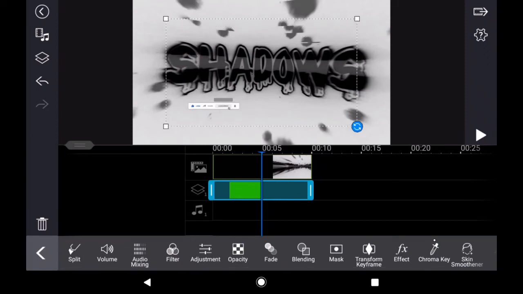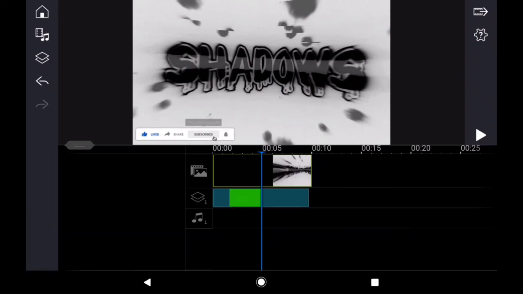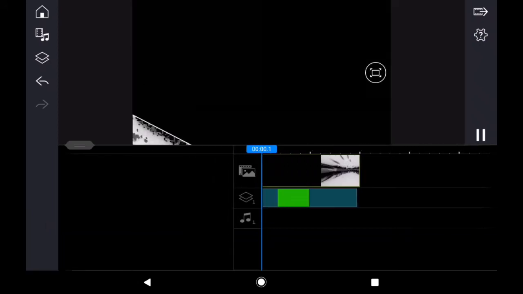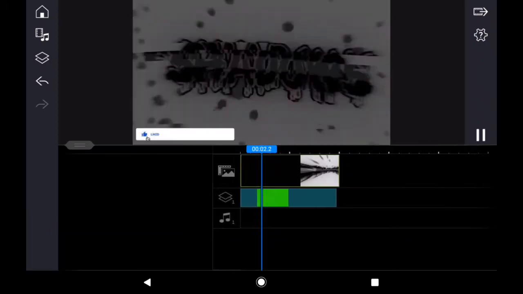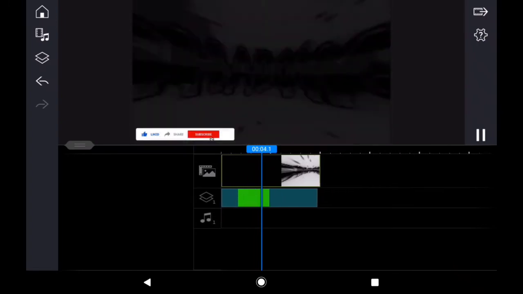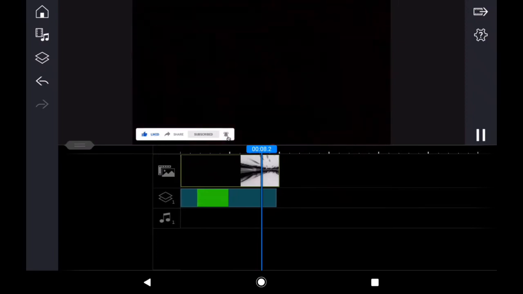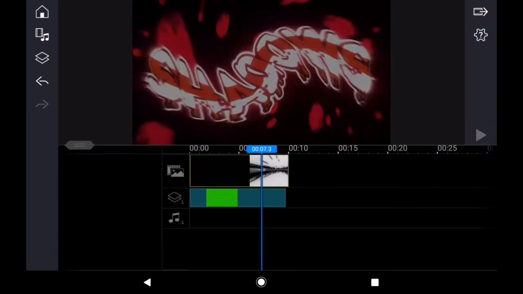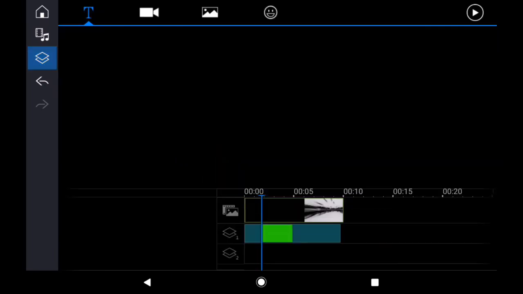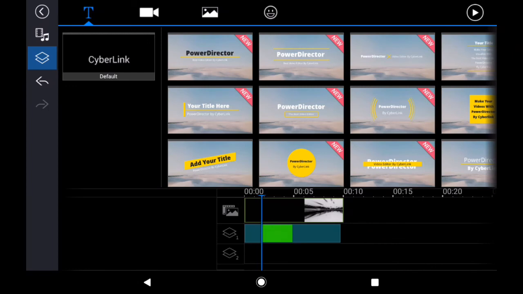So then I just resize it, get it a little taller, get it bigger, because it's very small. And then you can just bring it down to the area I want it. And then if I play it, see, like, share, subscribe, the notification thing, it's very simple, very easy.